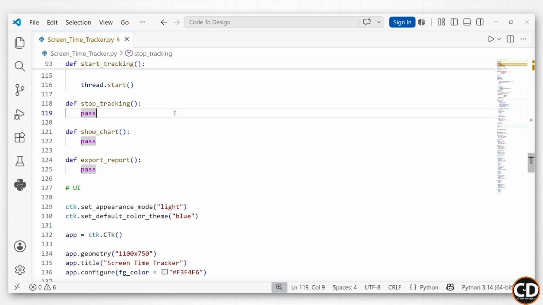Without a stop tracking feature, the tracker would just keep running indefinitely. So let's build that functionality now. We'll start by creating a function called stopTracking. Just like the start tracking function, this function will run whenever the user clicks the Stop Tracking button.